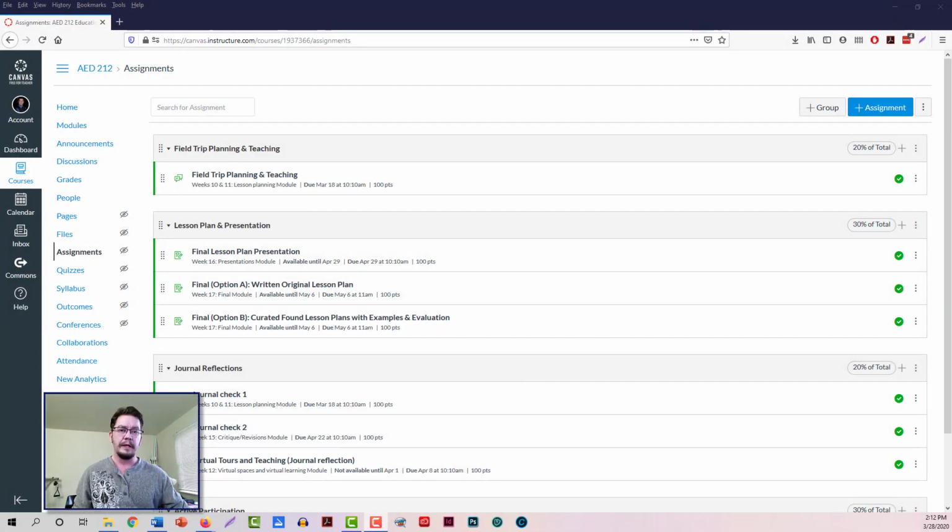Hello everyone. Today I want to show you how to adjust your assignment settings in Canvas so that it does not skew your final gradebook when you add assignments or have to make any sorts of adjustments.